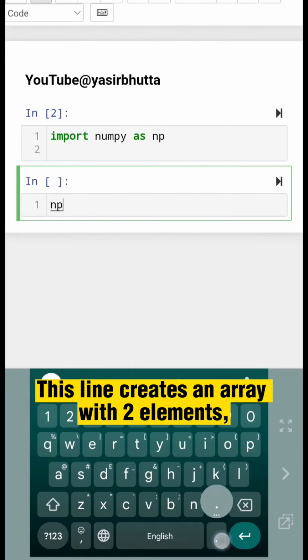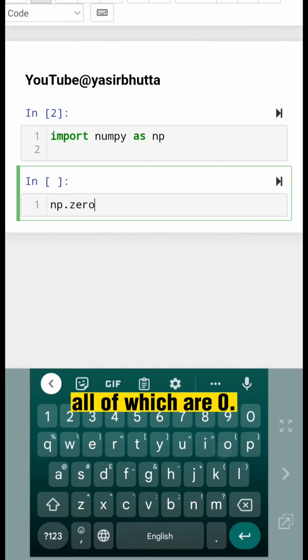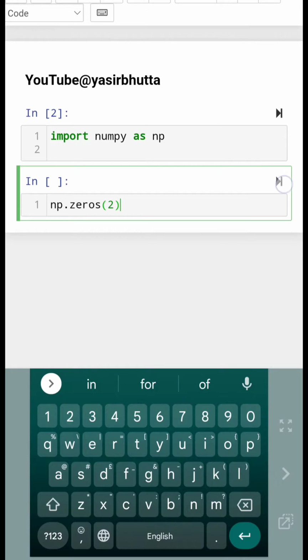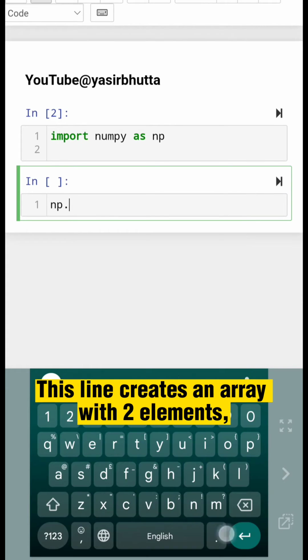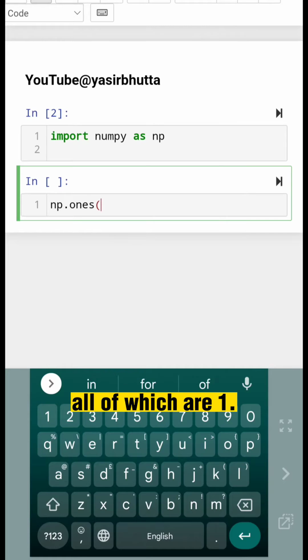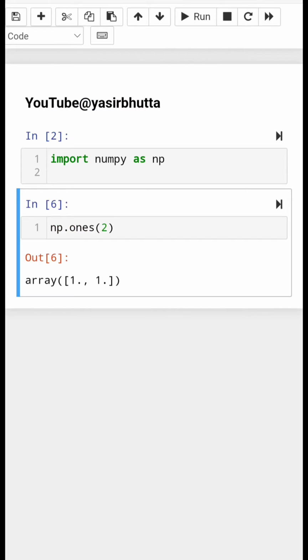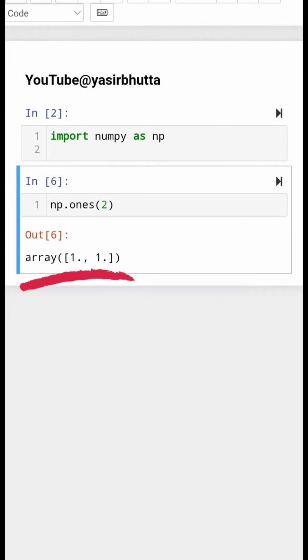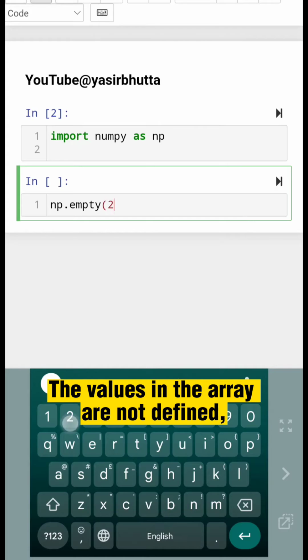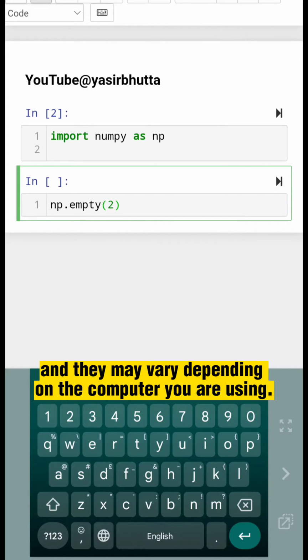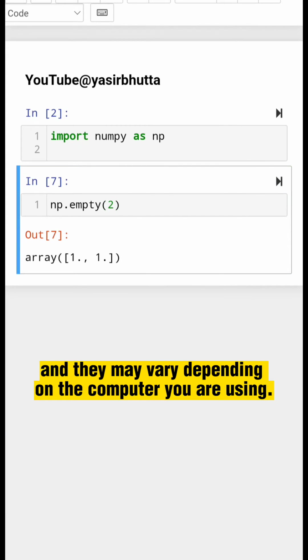This line creates an array with 2 elements, all of which are 0. This line creates an array with 2 elements, all of which are 1. This line creates an empty array with 2 elements. The values in the array are not defined, and they may vary depending on the computer you are using.